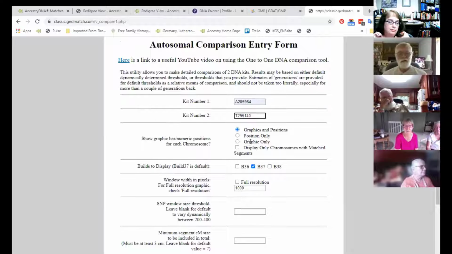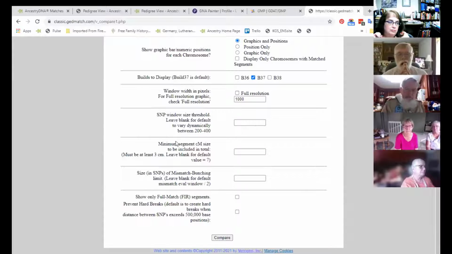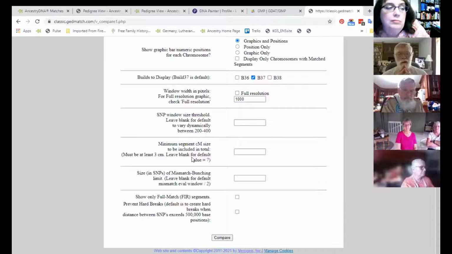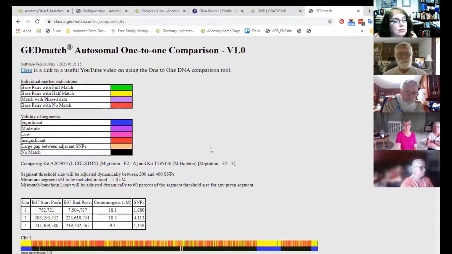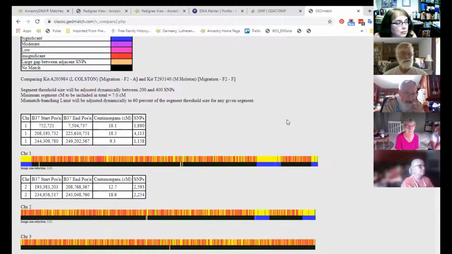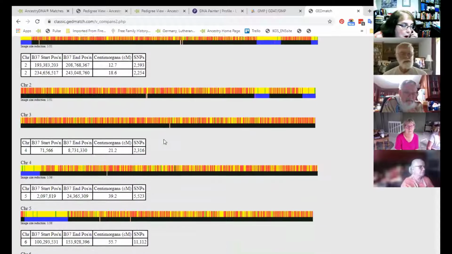All right, you can look at position and graphics. You can adjust the SNP window threshold. You can set the minimum to at least 3 centimorgans, and that tells you how low it's going, so you want to be careful for false positives. The size of it, you can leave blank. There are different ways you can compare them. And then just compare. And it can bring up full matches, half matches, meaning on one side or the other.